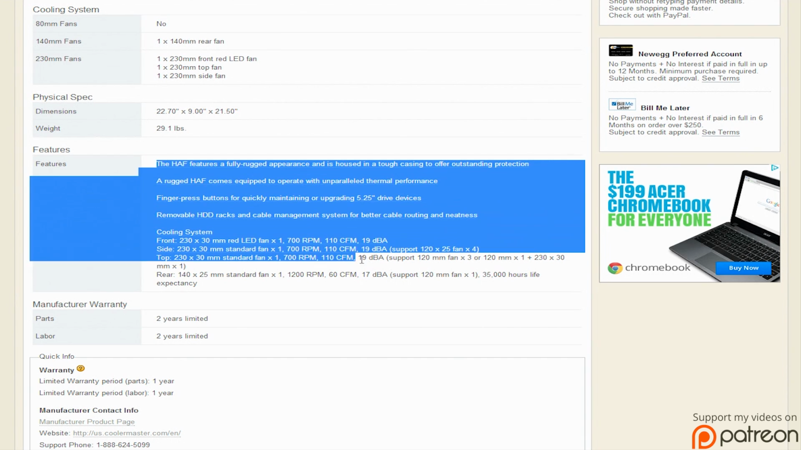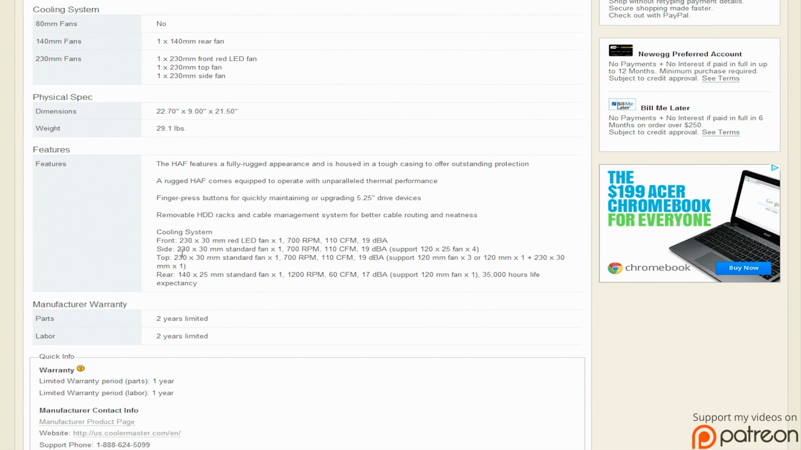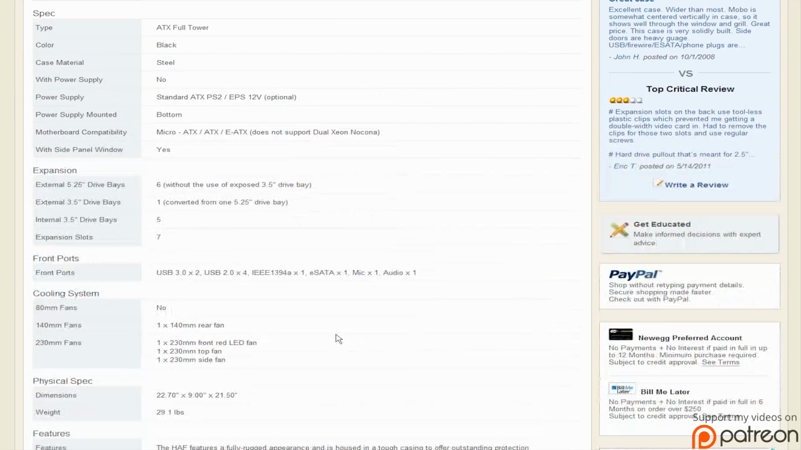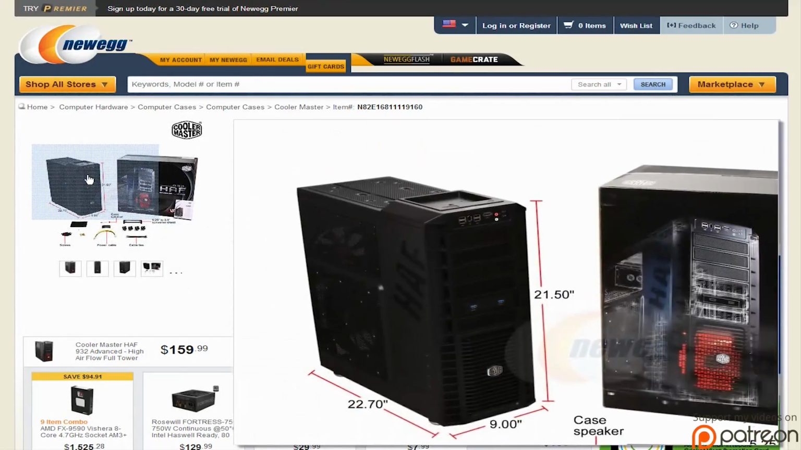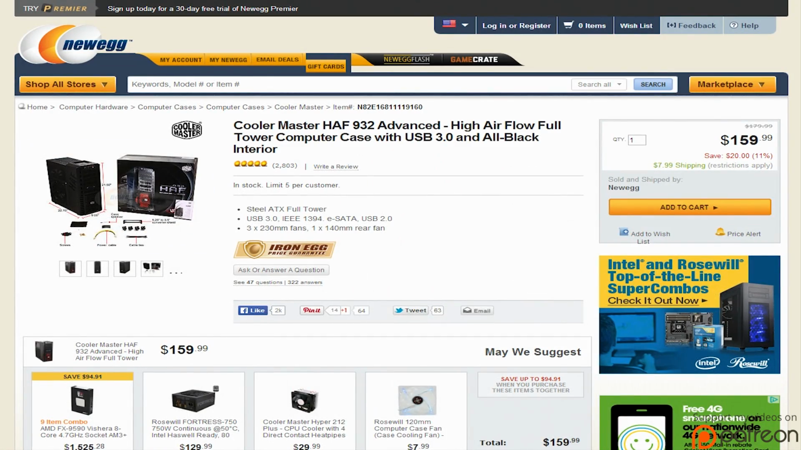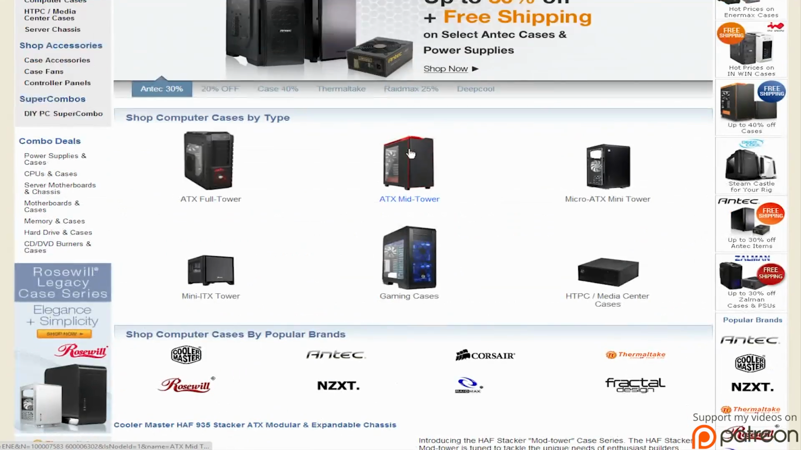As you see, here's all the rest of the stuff and the explanations of all the fans that are installed stock. There's a couple, and it tells you how loud they are, the CFM, cubic feet per minute, and the RPM, etc. So go ahead and check out this case if you want to see it further, but we're going to go back and jump into a mid-tower case.